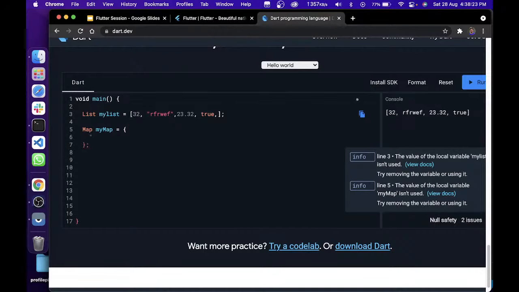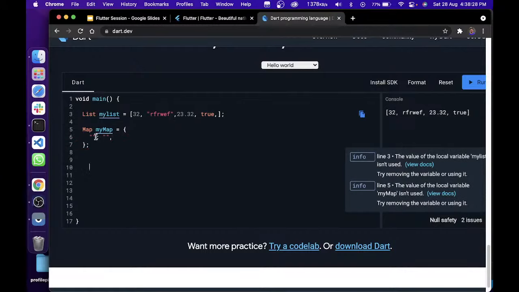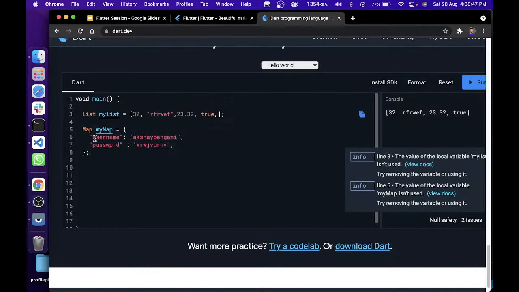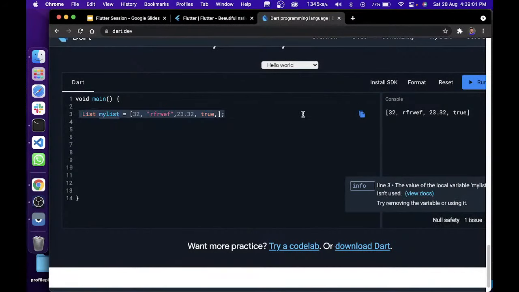Okay, so in a map data structure we have a key value pair, right? So you can just assume a key called username and that's Akshay, and then another key called password. So yeah, you can keep something like that. Okay, so this is a map data structure. It's very similar to other programming languages' data structures as well. So the list and map thing is very important. Everywhere you use these data structures, like even for creating widgets, user interface, and a lot more other stuff, right?